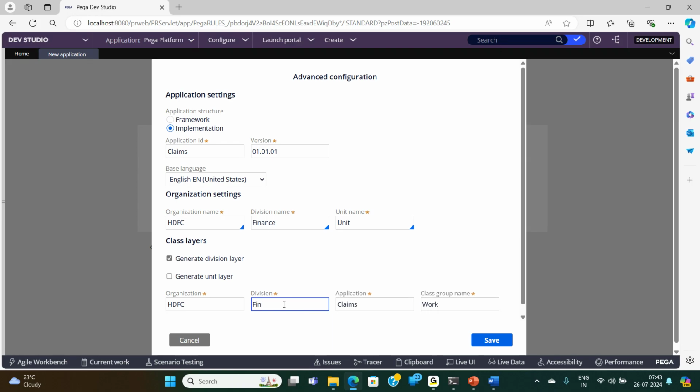Got it. Okay. Nikhila, application name is the implementation layer name, right? Yes, here it's one and the same, claims. Right.